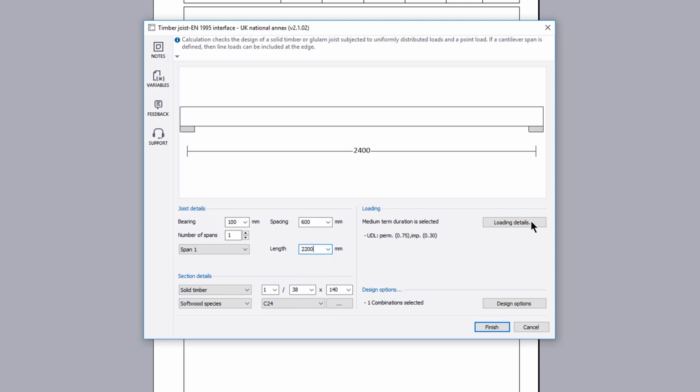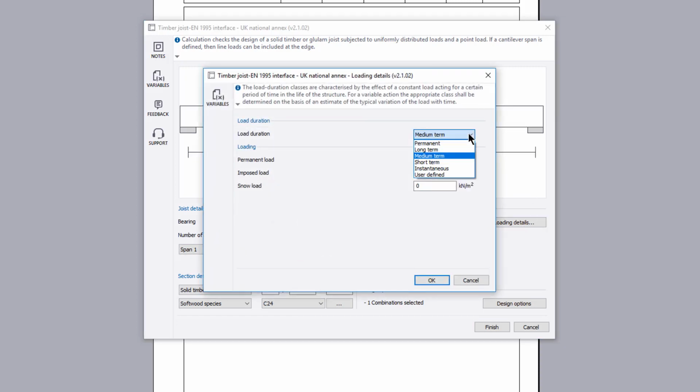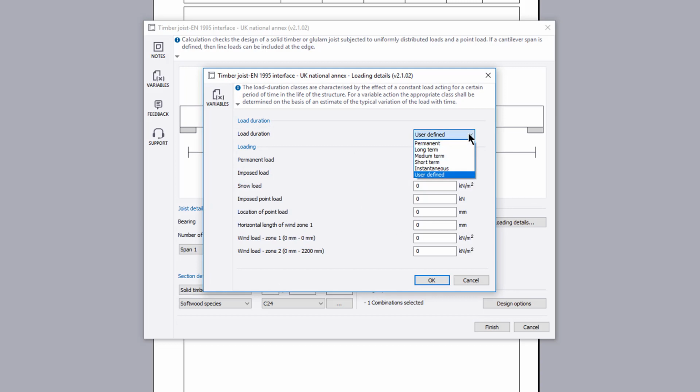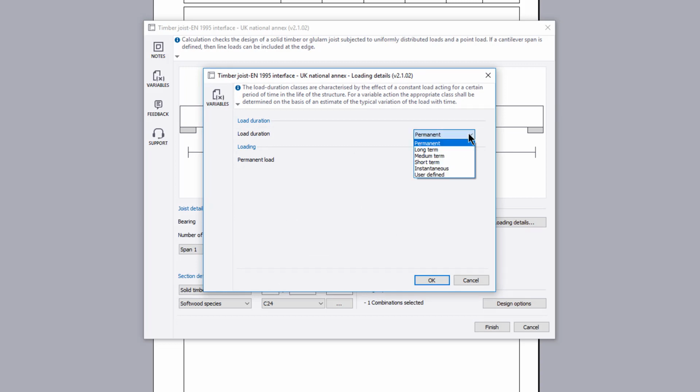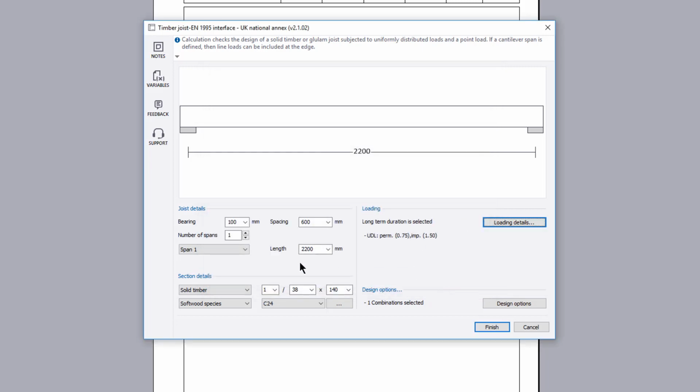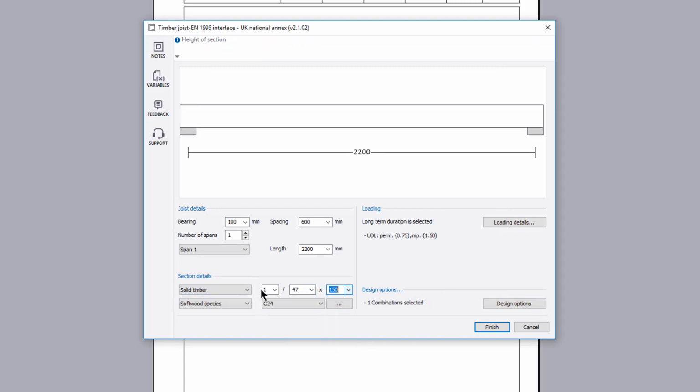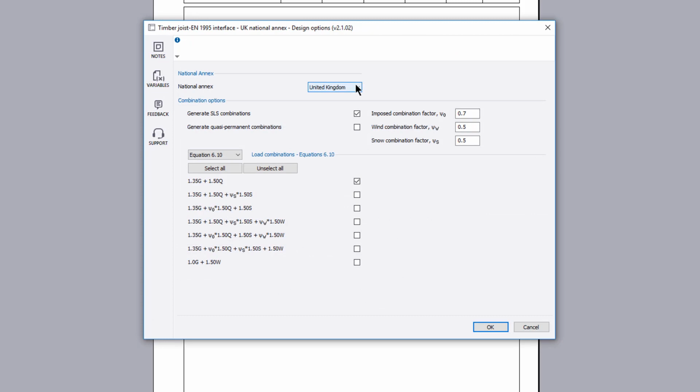You use the loading details button to specify the load duration. You can then assign different load types to the joist. A user-defined option is also available. The section details allows the timber size and grade to be specified. Design options allows the national annex to be specified along with the combination options and load combinations.